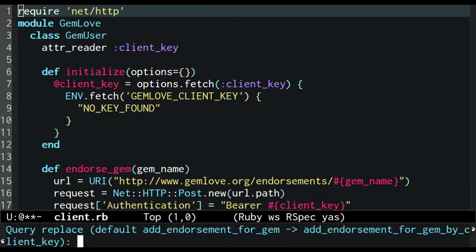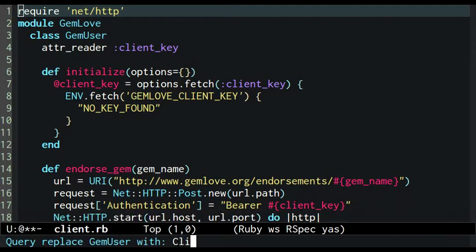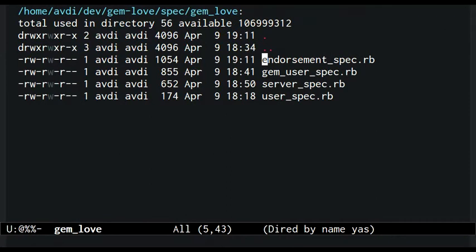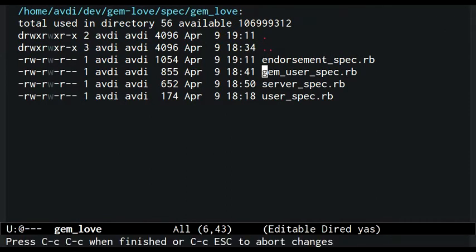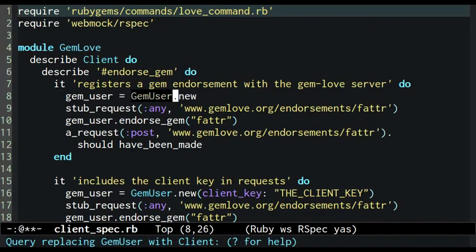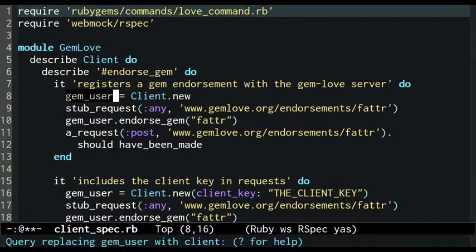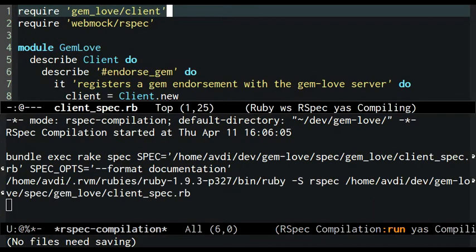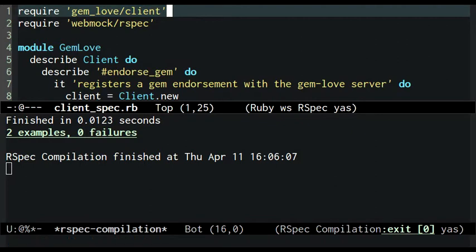And then I do a global rename in that file from GemUser to Client, which turns out to only rename one thing. Next, I go find the tests for this class, and I rename the file that they're in, and then rename all the references from GemUser to Client. I also need to update the require line. Then I see if this renamed test passes, and I find that it does. Then I check to see if all tests are still passing, and they are.